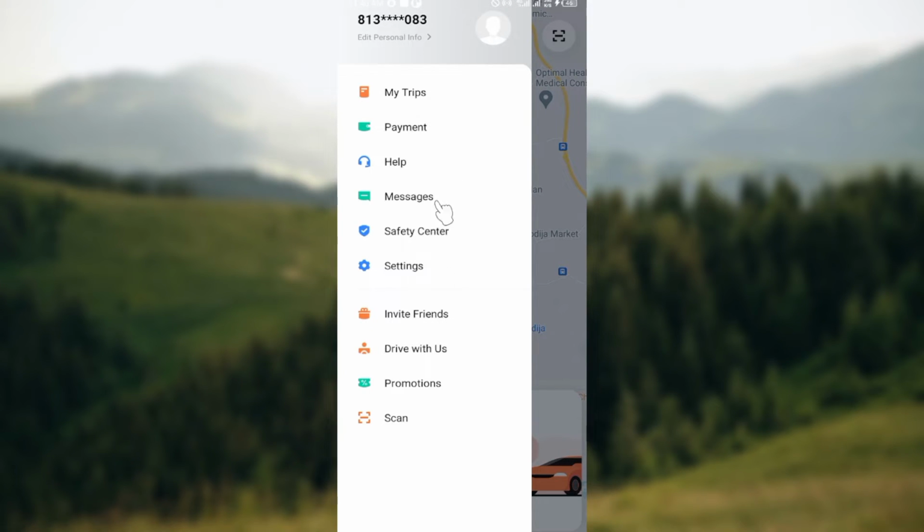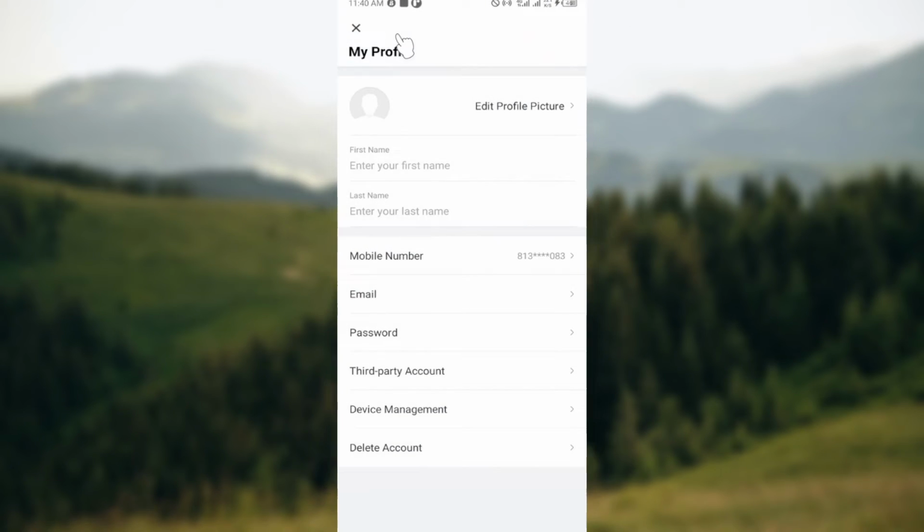Then a page will be displayed where you can see your profile picture, your personal info and other functions. The next step is to click on your edit personal info tab. Then you'll be brought to your profile page. On this page, you can see first name, last name, mobile number, email, and password. So to change your password, all you need to do is click on it.